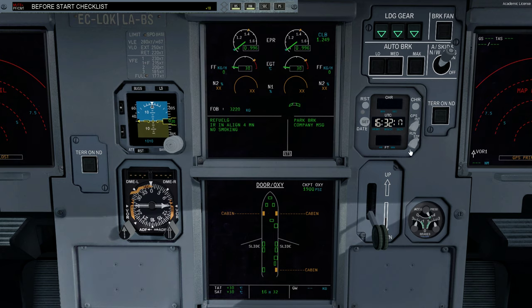Brake pressure is in the green, make sure all the times are reset. So if, let's say you have a time here, make sure you reset it. Same thing with the chrono. You can check your date.